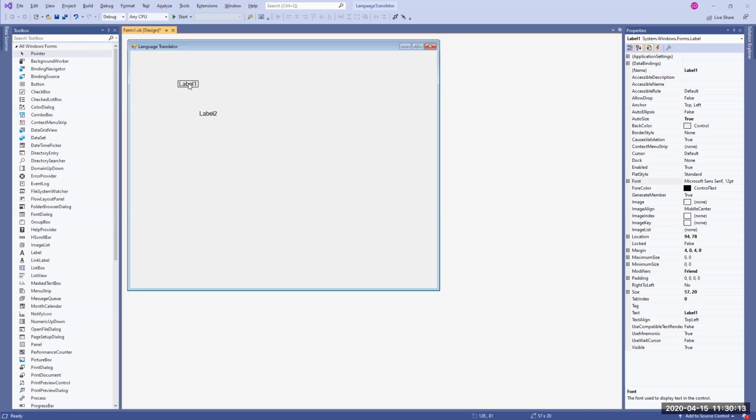The first label should say "select a language to say good morning." This is what you see. It's a text property. I'll go to the property window, select it first, go to the property. Here is the text property. I'll type in here, select a language to say good morning. Right, so it's going to say that. Spacing in here. Here it is. So we have that.